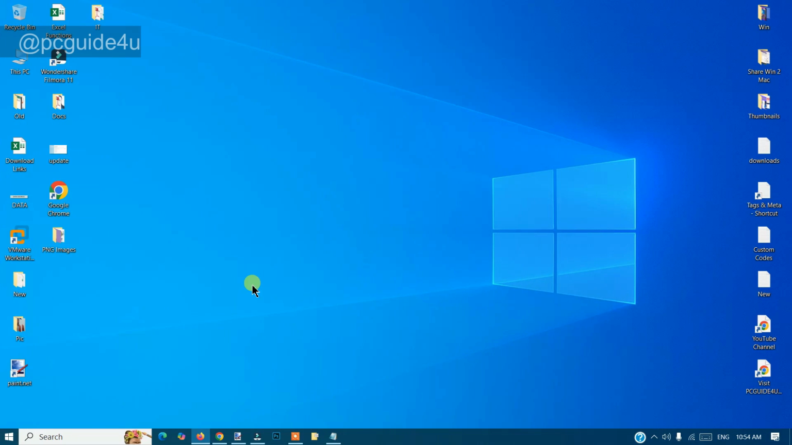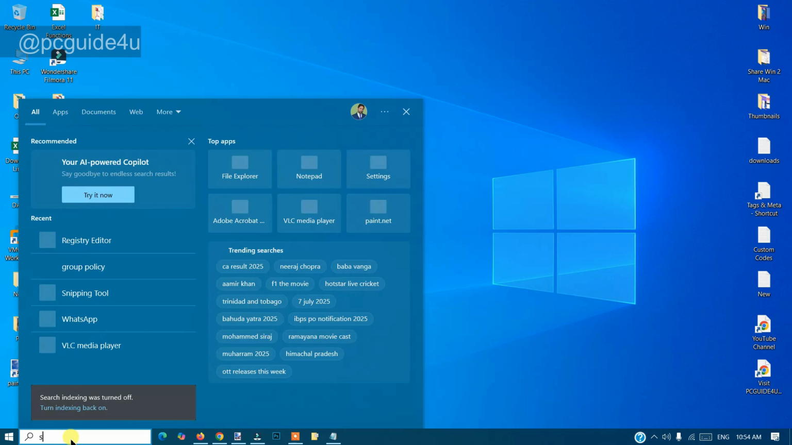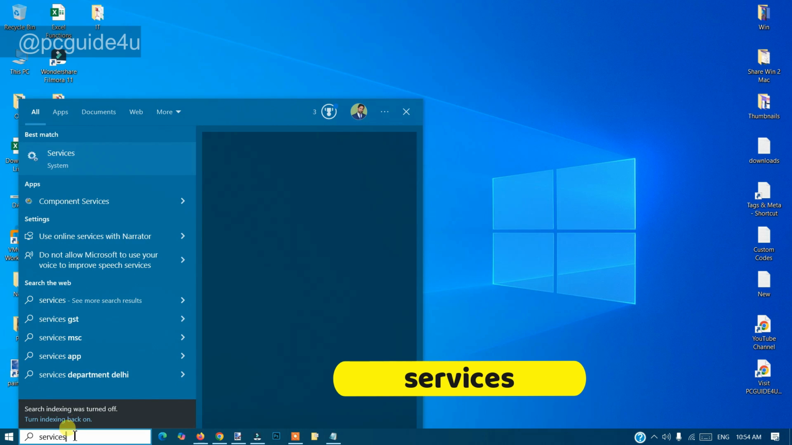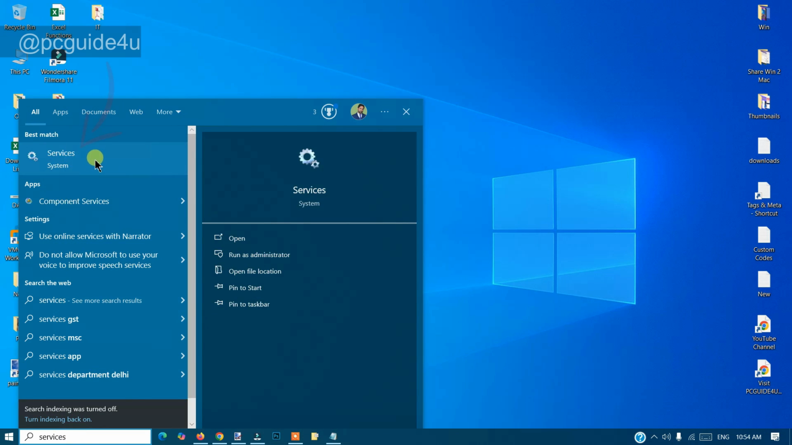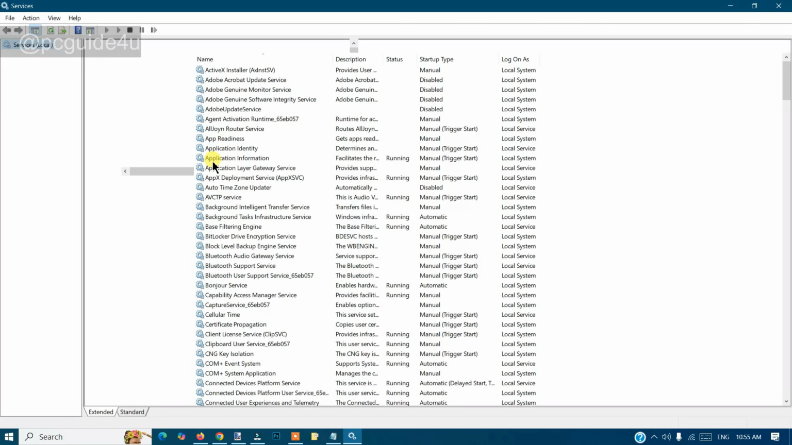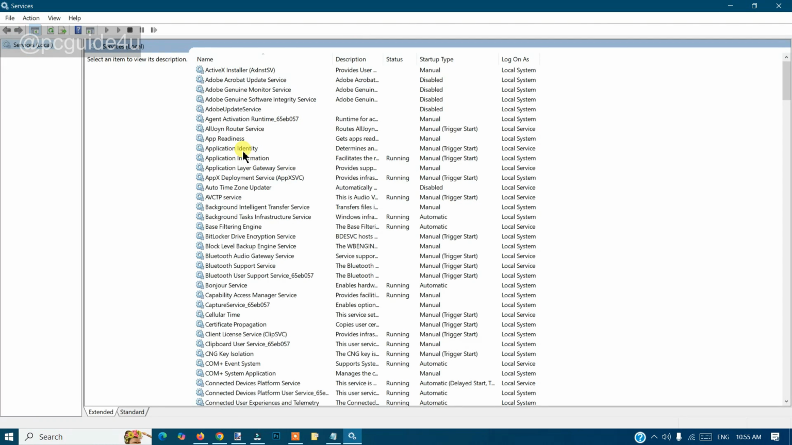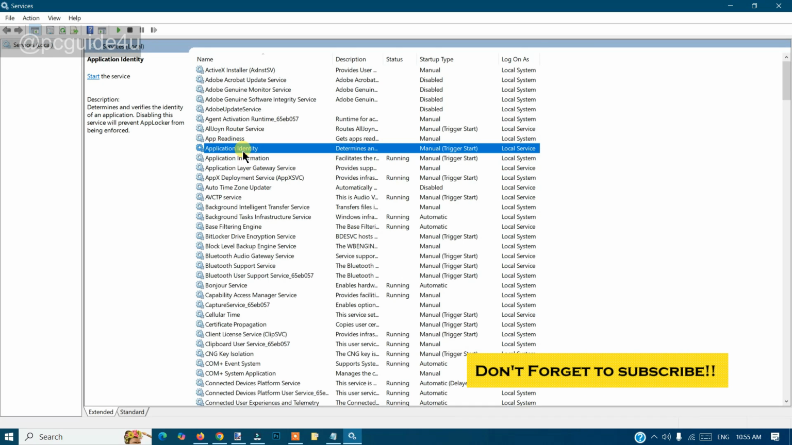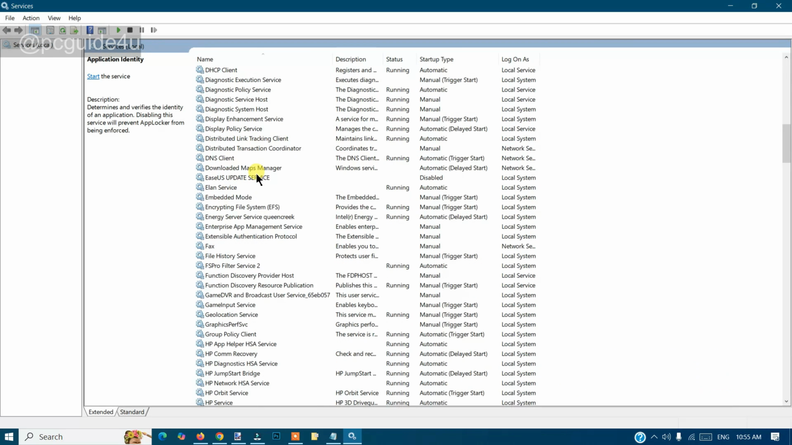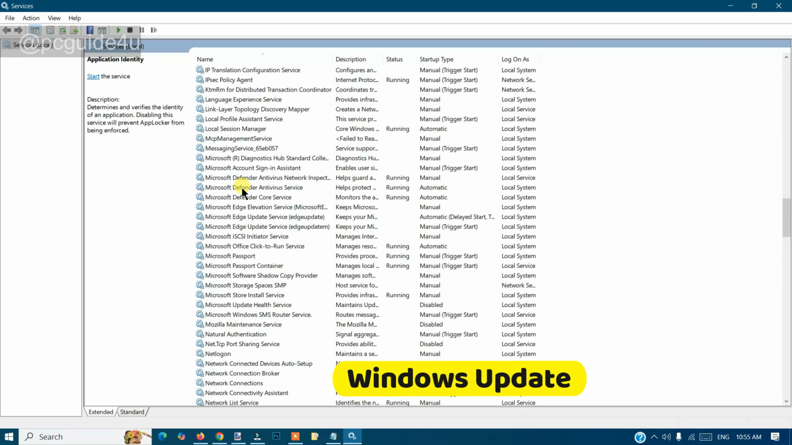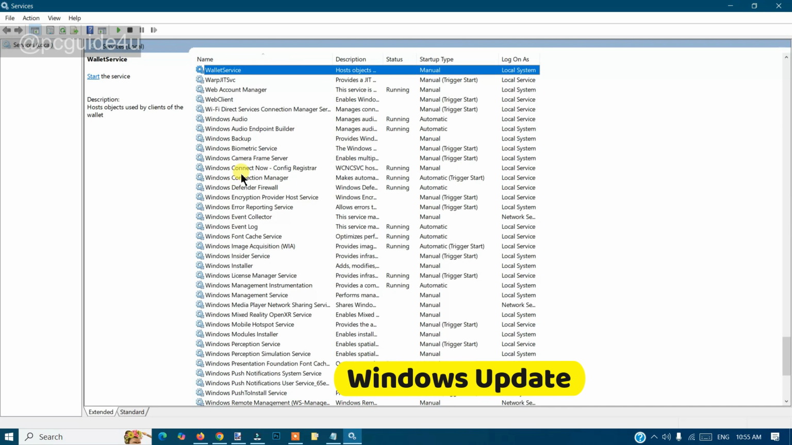The first thing you should do is go to the Windows search and look for services. When you search it, you will see that there is a services app, which is a system app. You just need to click and open that. Alright, now you can see that the services app is open on your computer screen. You have to just scroll way down and look for Windows Update Services. And let's see where it is.